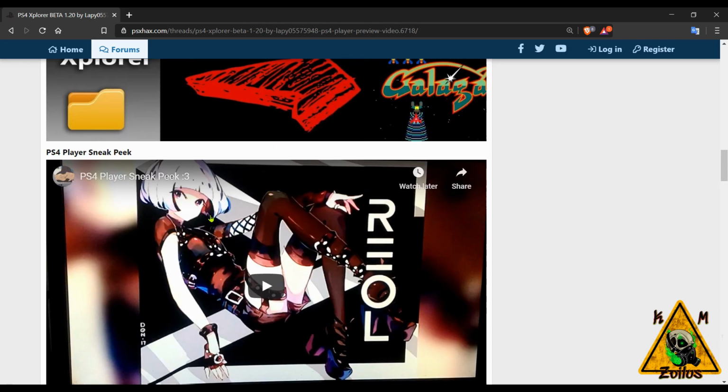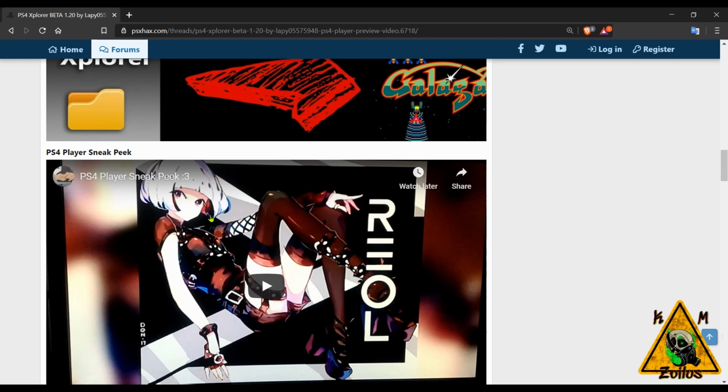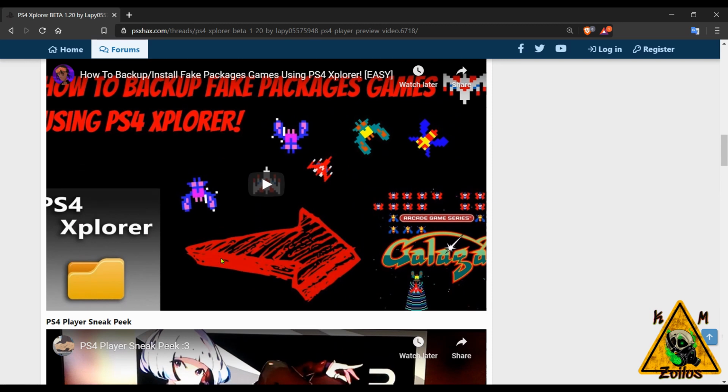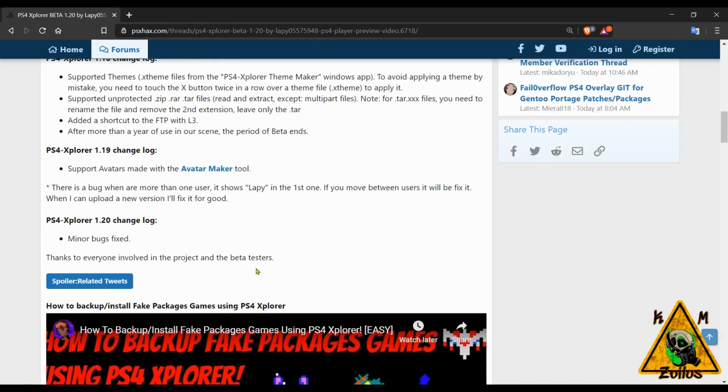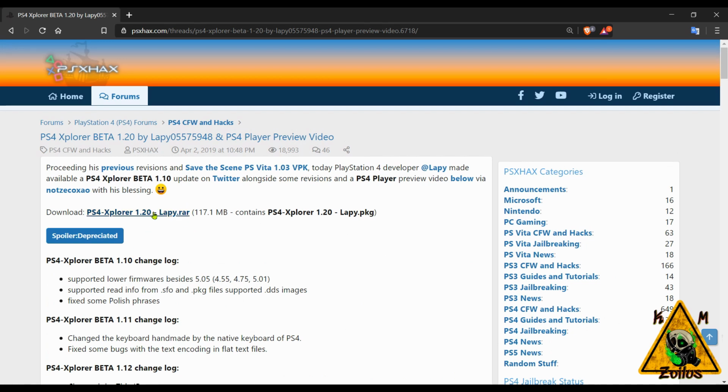You can also install or create custom themes and a custom avatar for the homebrew itself. All the information you need regarding the avatars and all that stuff is here on this page. And at the very top, you will see the rar file, which you download to get the Explorer homebrew itself.